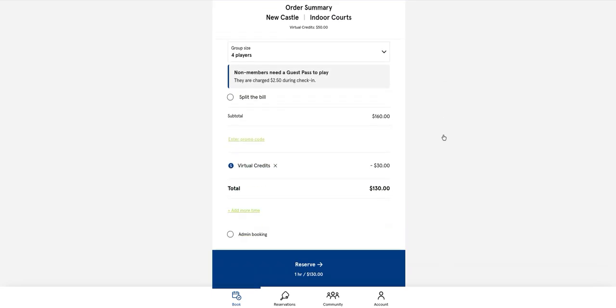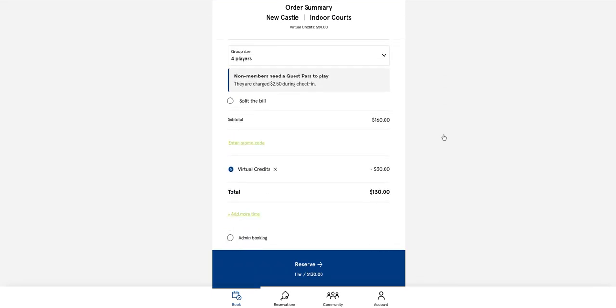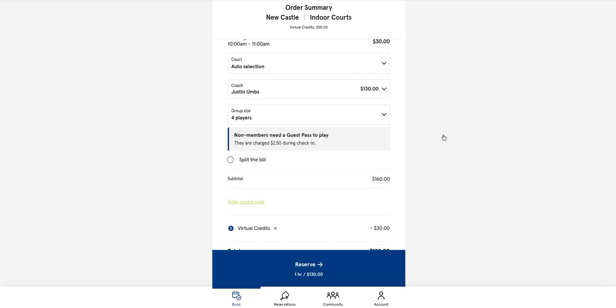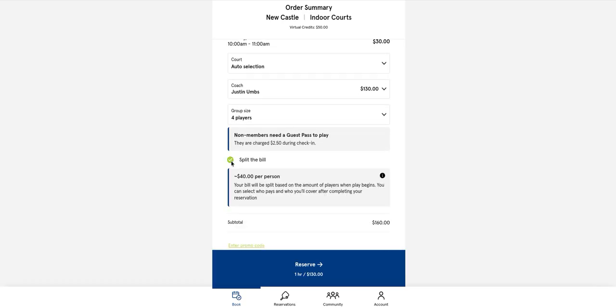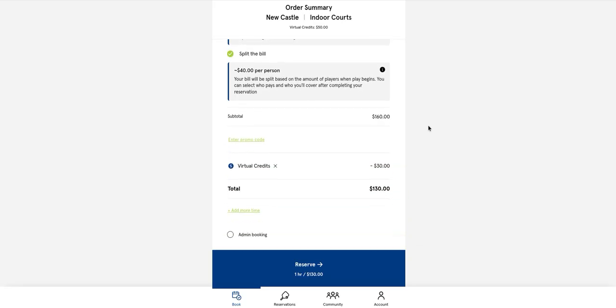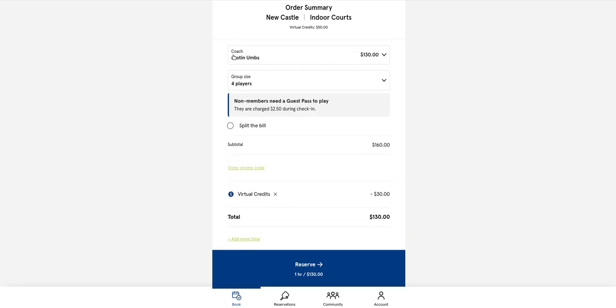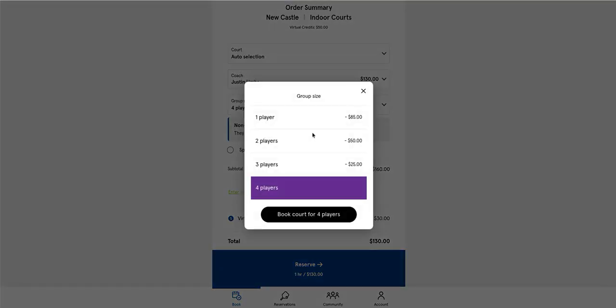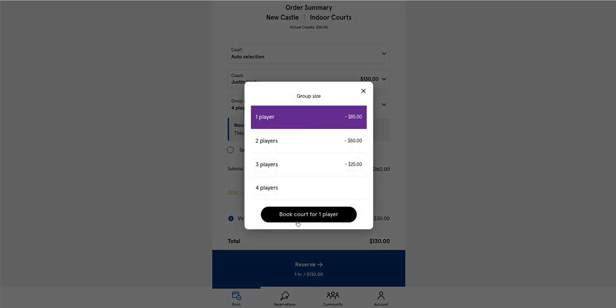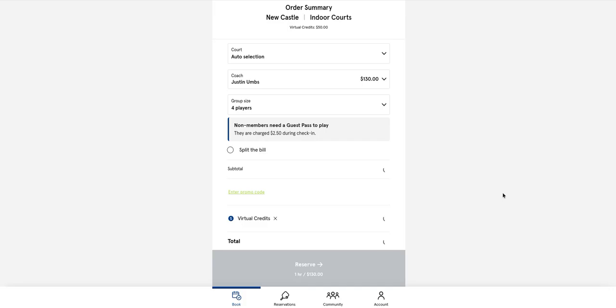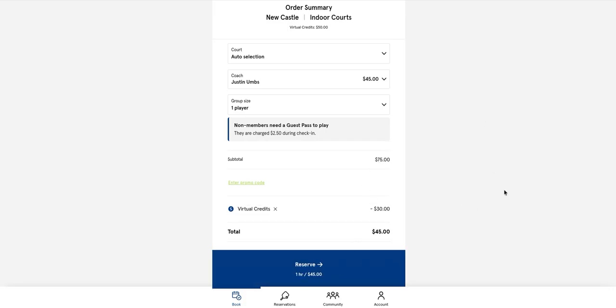And it's the same thing. So if I wanted to invite friends to this lesson, I would click split the bill. Okay. Now that lesson looks super expensive, $160. Well, that's because it's for 4 people. Okay. So if I take that down to 1 player, book court for 1 player, notice it changes those rates. Okay. Or take those virtual credits out. All right, so if you wanted to reserve that lesson, there would be your cost.